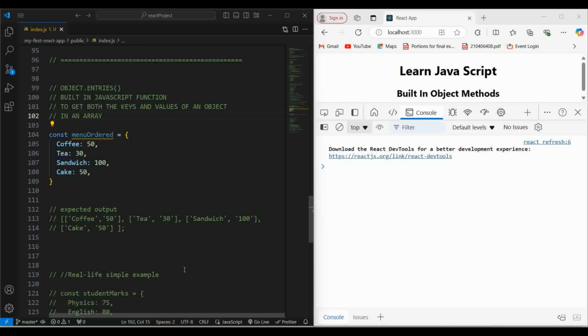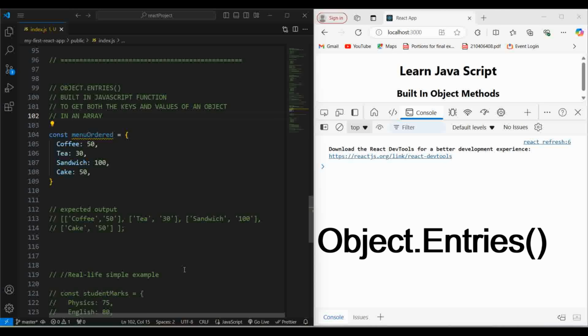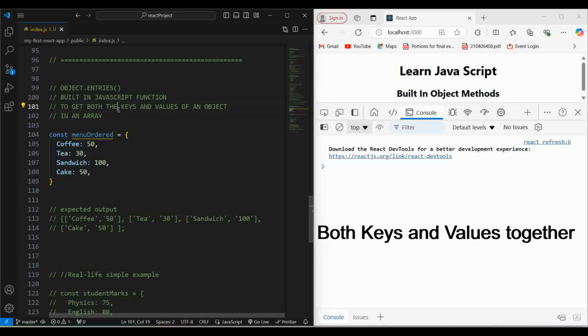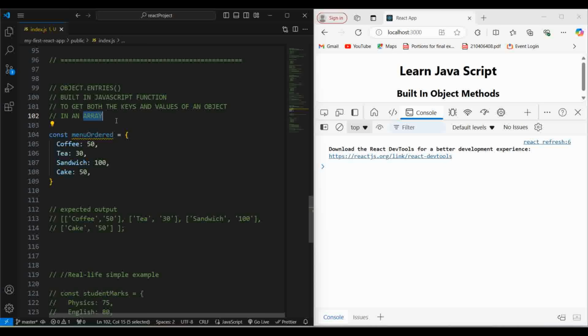Today we are going to continue learning about built-in object methods of JavaScript. In the previous video we learned about Object.values. In today's video we are going to learn about Object.entries, which is one of the most important and heavily used built-in object methods. It is a built-in JavaScript function to get both keys and values of an object at the same time. It will return both keys as well as values in an array format at the same time.